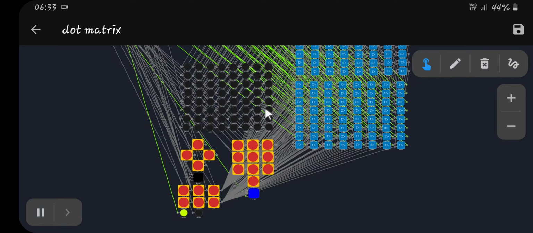Today I have a dot matrix. I'll start with an example, then explain a bit about how it works. It has two methods of operation. It has a D-pad and a keypad.